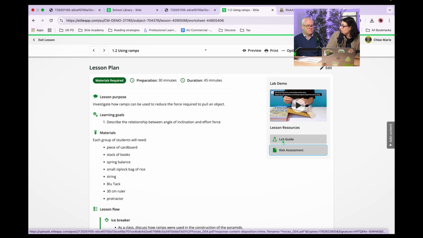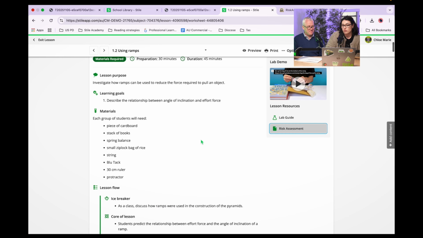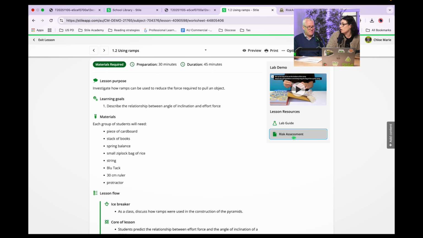And then if you've got slightly different materials, you can update that, or if you've got specific different number of groups or specific adjustments that you've had to make, you can document them there. And worst case scenario, you can download it as a PDF. You've got the lab guide, and you can link to the prac from that PDF as a resource as well if you're using a tool other than RiskAssess.